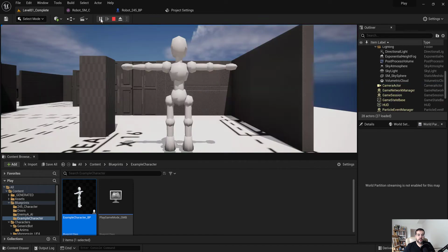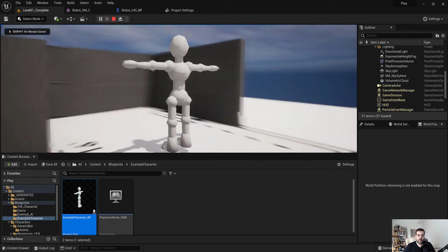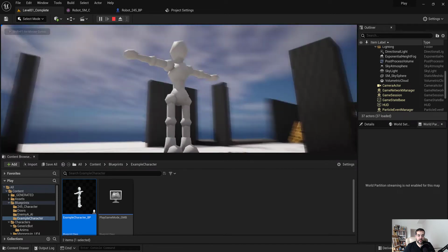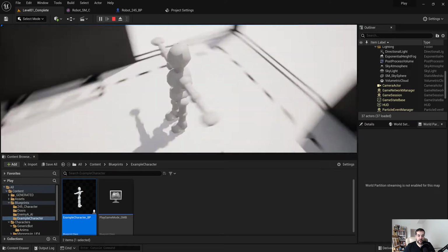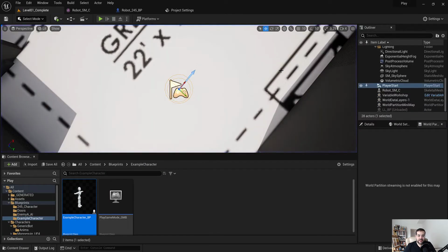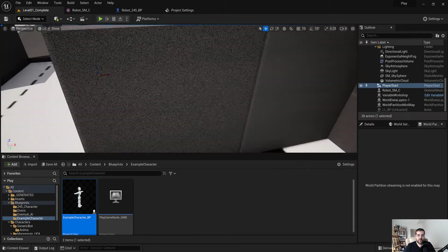All right, so let's take a look at where we were last time. Now when I move my mouse around, you can see I can pivot around my character's center point. And actually, what I want to do is, I feel like it's still way too close.